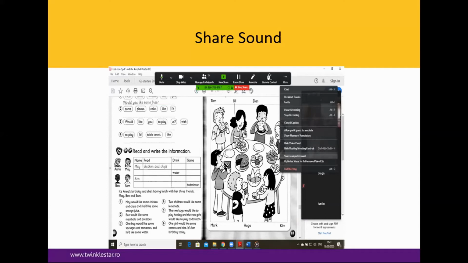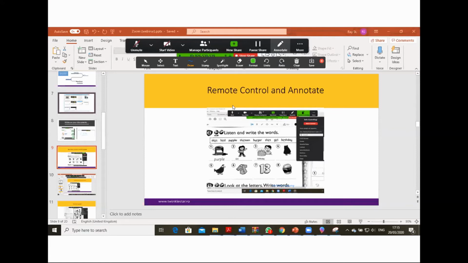Another function, but it's more difficult, is to give remote control to someone. It is the mouse over here next to Annotate. You just press remote control and you choose who you want to have control of the mouse and of the keyboard.